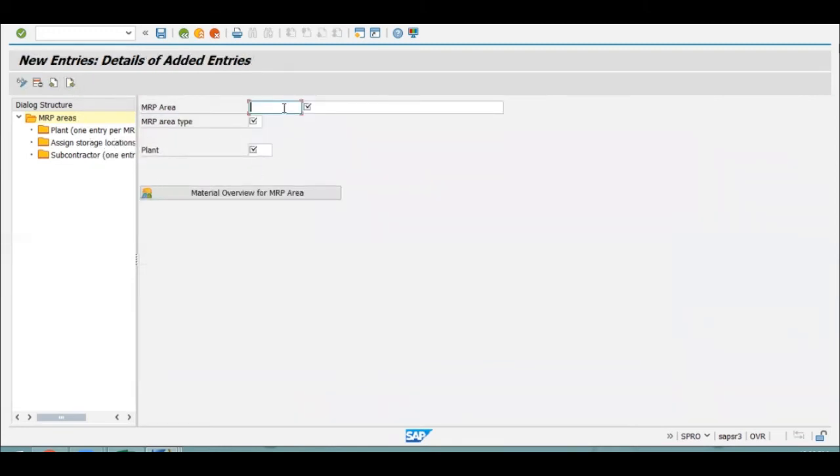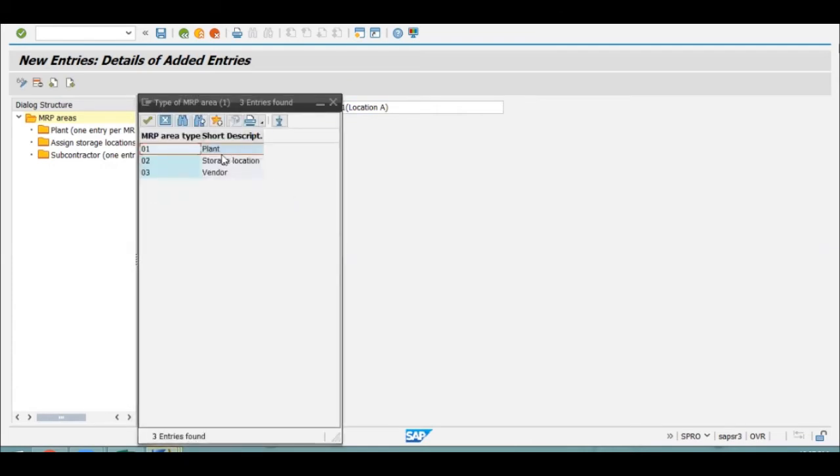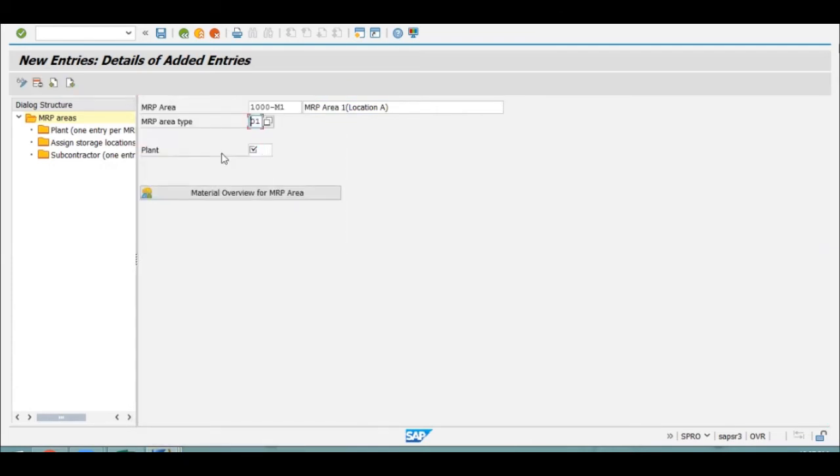Go to the new entry here, and for MRP area, suppose my plant is 1000, I can put something like 1000 M1 as the MRP area. I input here some description, let me put it as location A. For MRP area type, even if you select 01, it will not work out because 01 is already present in the system. You don't have to do that.